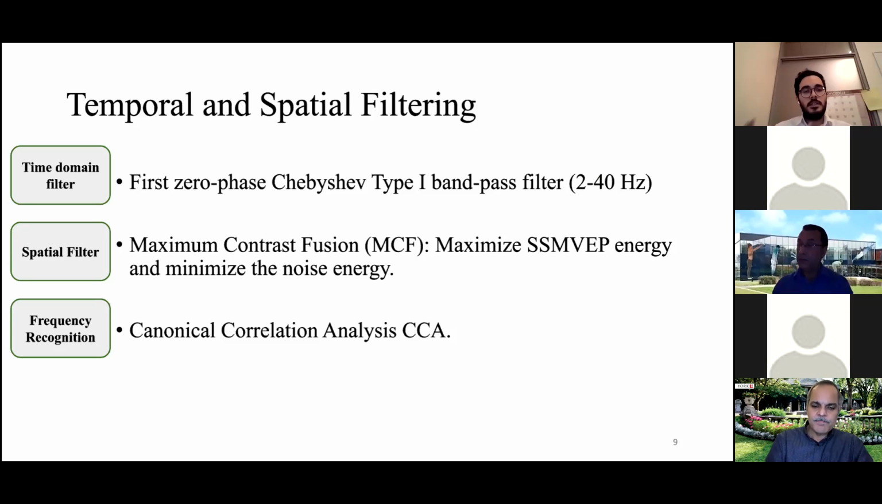Apart from the time filtering, we provide a spatial filtering, which is a common approach in brain-computer interface. It uses the topological distribution of signals to remove the components within the EEG that are unnecessary for the main goal, which is extracting the VPs in our case. We use maximum contrast fusion for most of our experiments. This algorithm aims to obtain spatial filter coefficients in such a way that the SSMVP energy is maximized and the power of the noise is minimized at the same time.